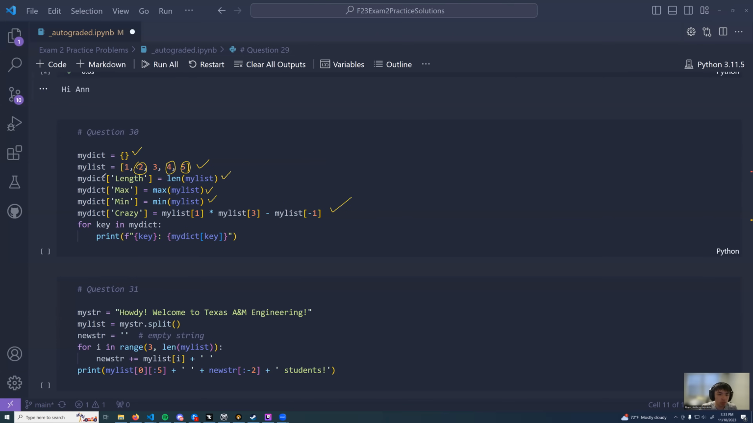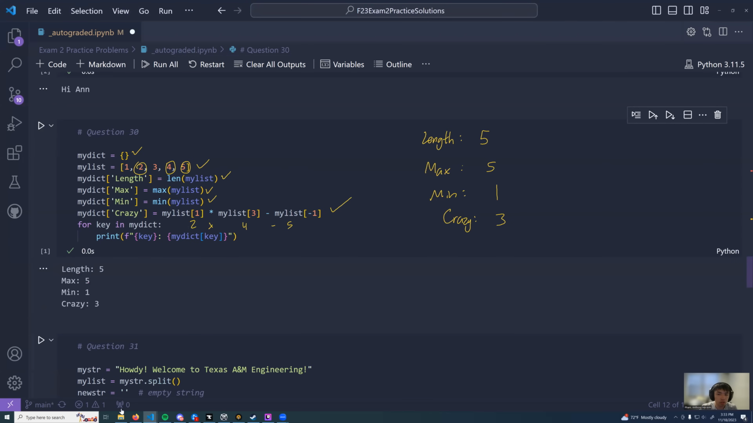Okay. So I should get length. Length should be 5, right? The max should be 5. The min should be 1. Am I crazy? This is 2 times 4 minus 5. I hope that is 3. And we get exactly that.